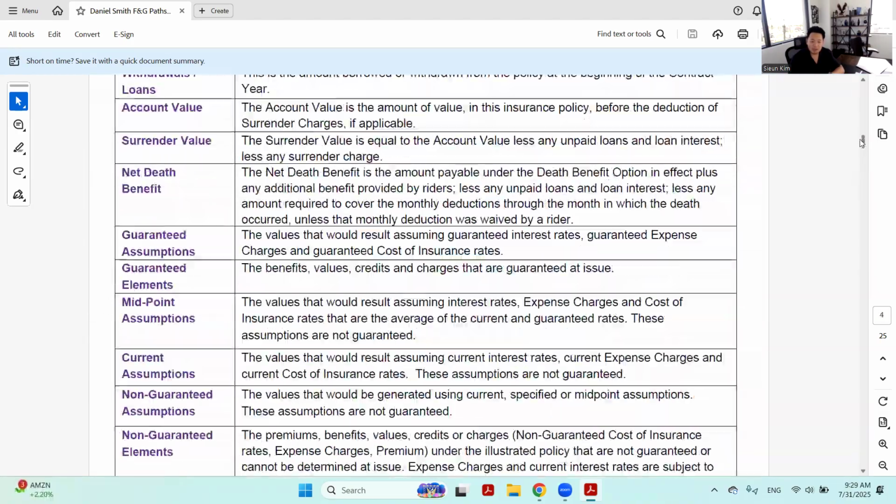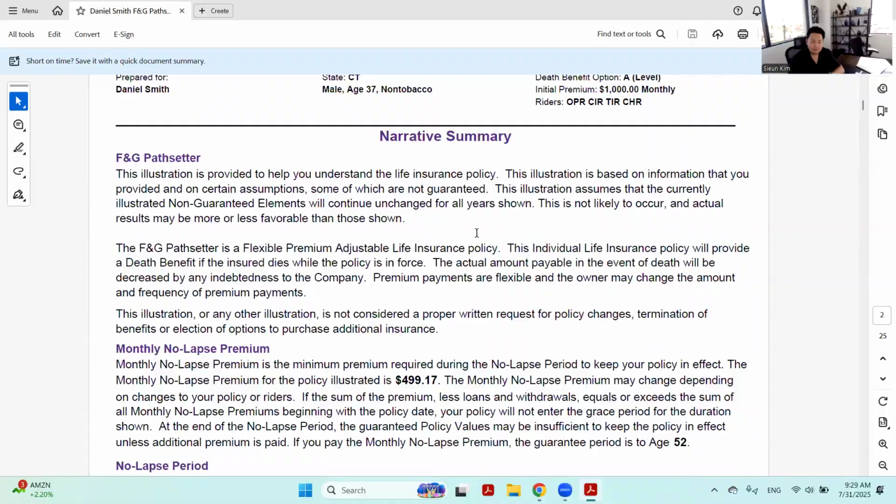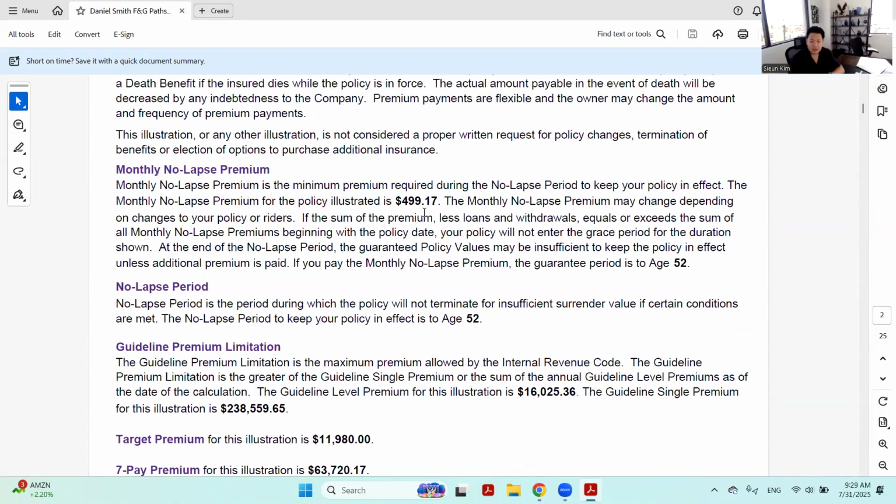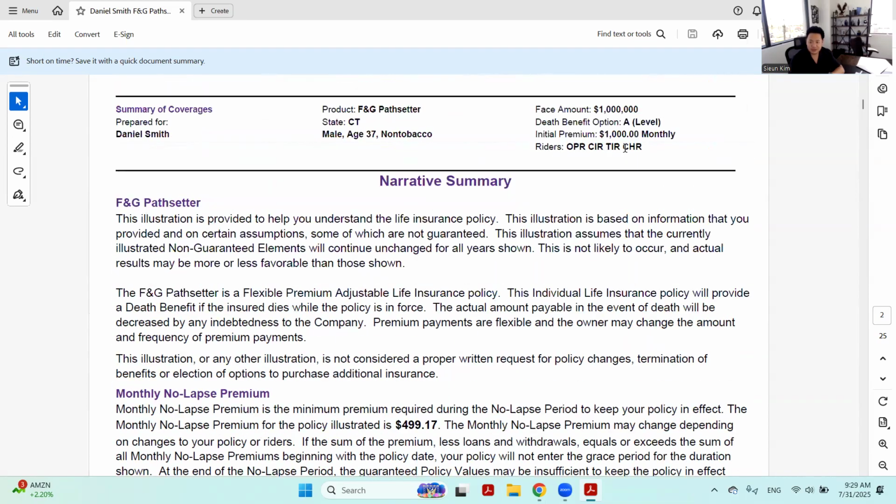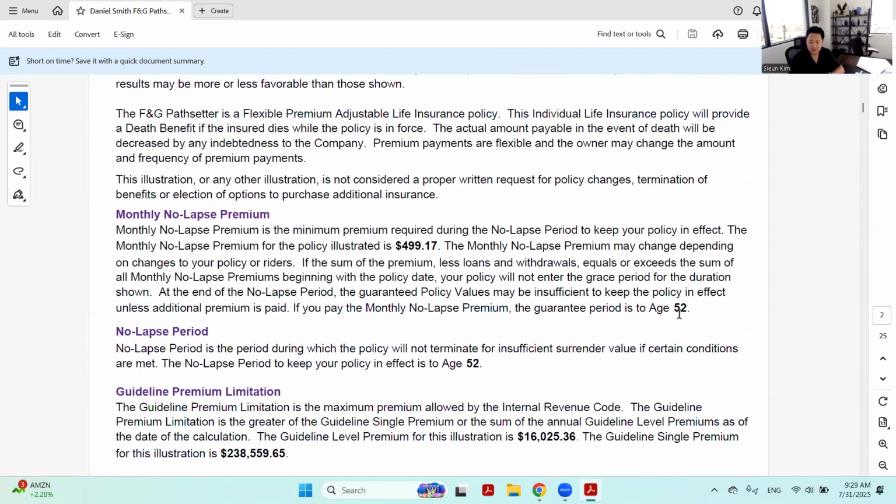If you go to the top, the minimum no lapse, as you can see, is guaranteed until 52 years old. That's usually 15 years of this policy. So the client is 37 and 15 years from now is 52. So in case the client cannot pay the $1,000 a month, the client can pay as little as 499 a month to keep the policy going and keep the benefits and things like that.